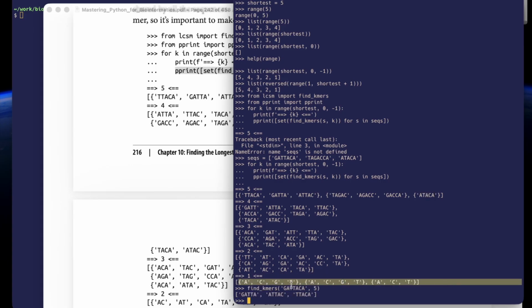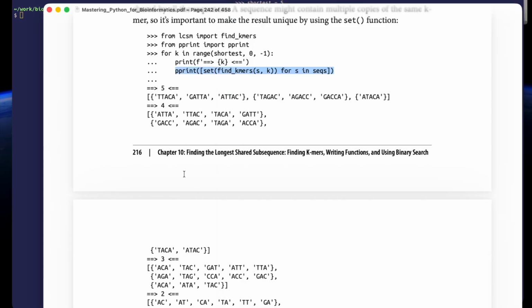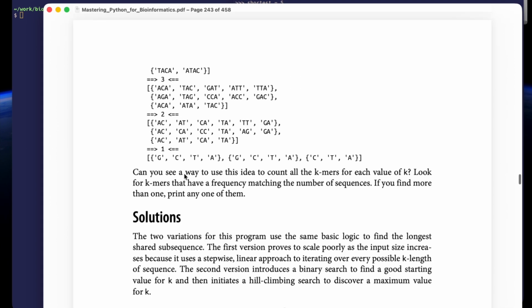And as you can see here, by using a set, at this place here, I'm just getting back A, C, T, and G. And this last one has no G. So I can see that in the case of the 1-mer, which is the single base pair, this G is not a shared subsequence because it's missing from this last set. So the question is, how do I programmatically go through this and find the longest shared subsequence?